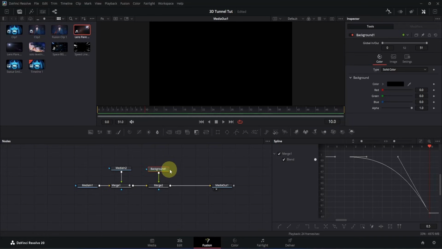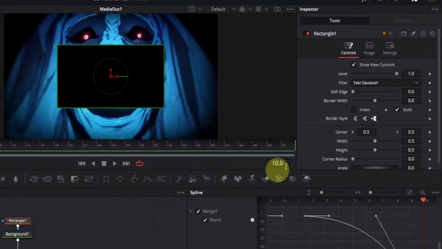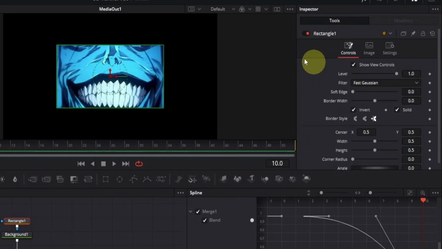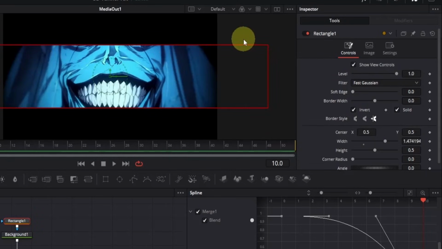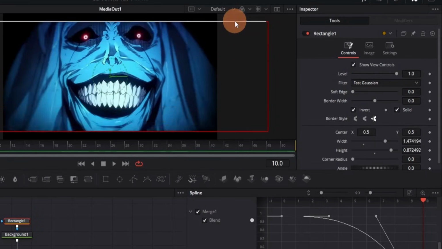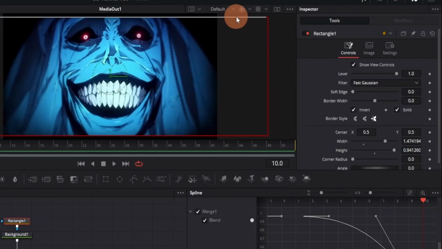So to do this, just add a rectangle mask to it, then go to the inspector and invert the mask. Now let me just go to the viewer, then click here and drag it like this. Then I'm going to click on this height and drag it around here. Let's keep it around 0.94.